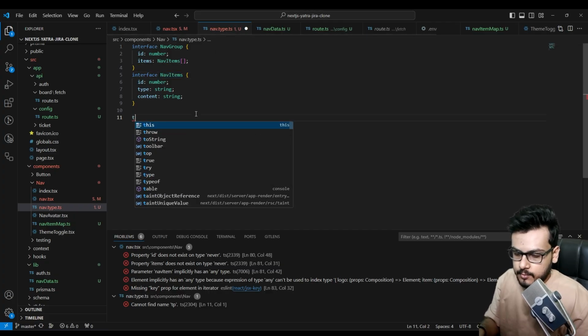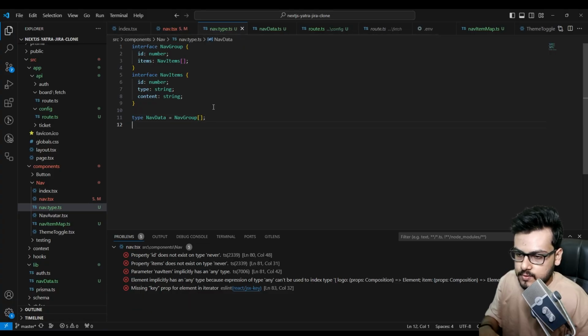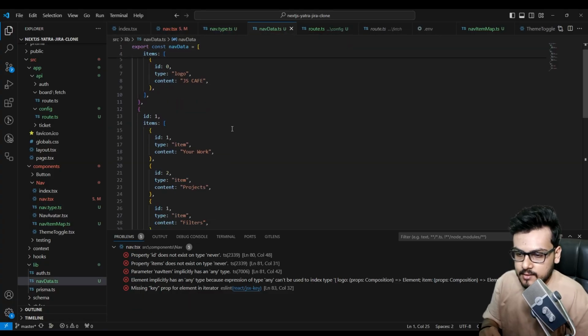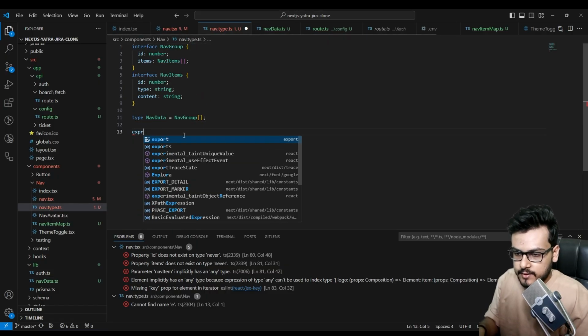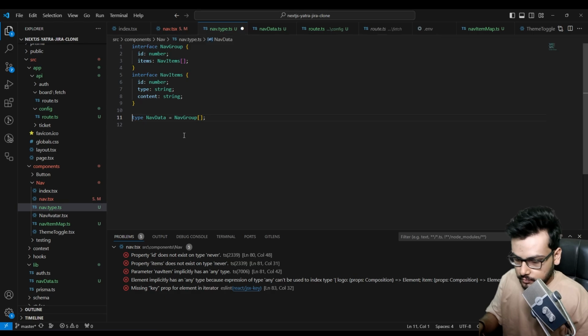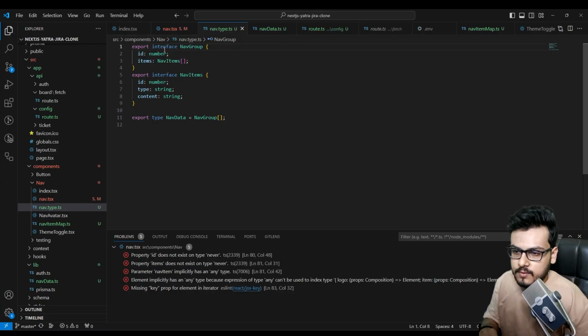Let's create one type. Nav data is essentially an array of nav groups. Okay, this is what I can see from this perspective, and we can export these types. Export. Okay, so we have nav group, nav items.